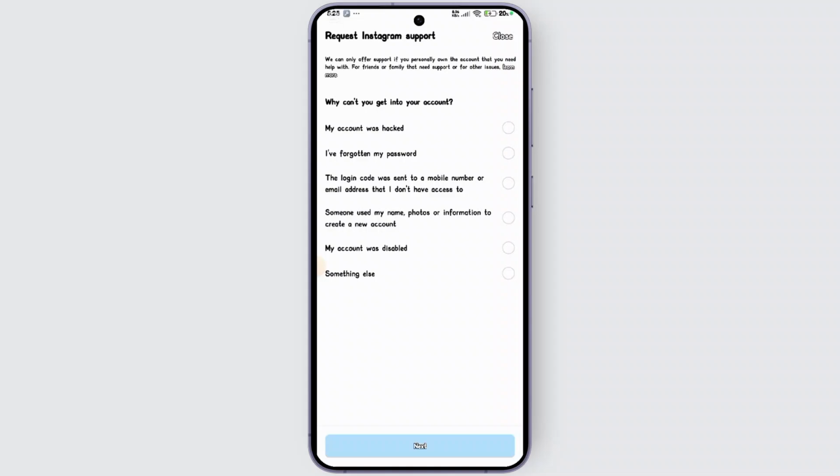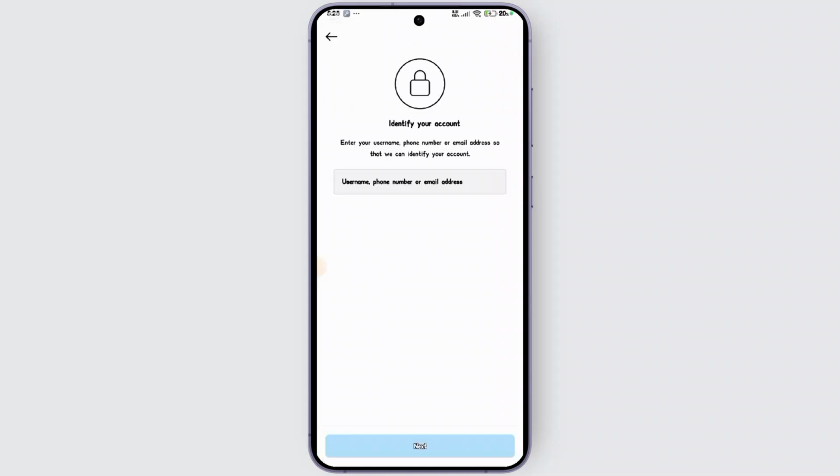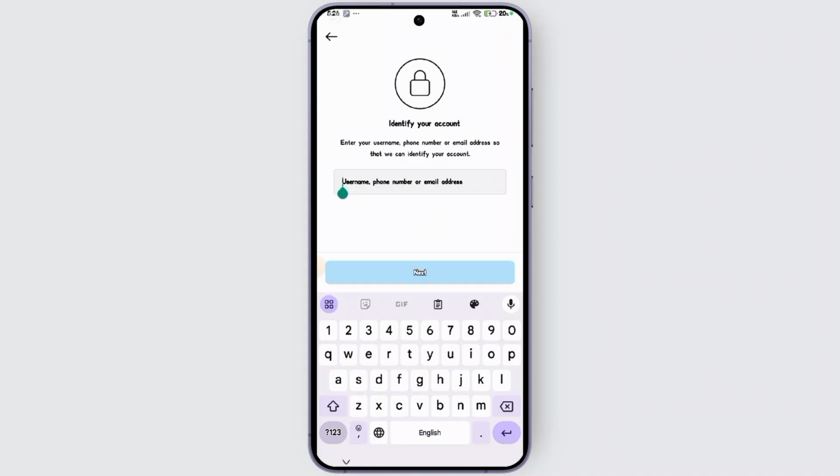So now, why can't you get into your account? To select, you simply tap on my account was hacked and then tap next. From there, the next part is to identify your account. Usually it will ask you to enter a username, email or phone number. But since you don't have access to the phone number or email, you're just going to enter your username because that is the easiest way to identify your account. After entering the username, you simply tap on next.